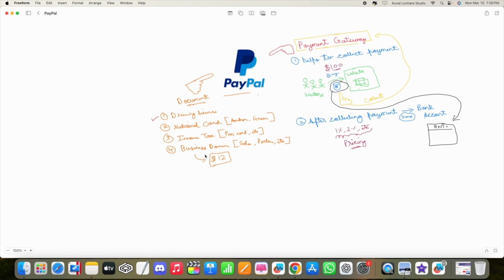First is the driving license. Second one is a sort of national card, like in India we have the Aadhaar card, and in the United States they have a green card. And if possible, have one income tax document, like in India we have a PAN card.